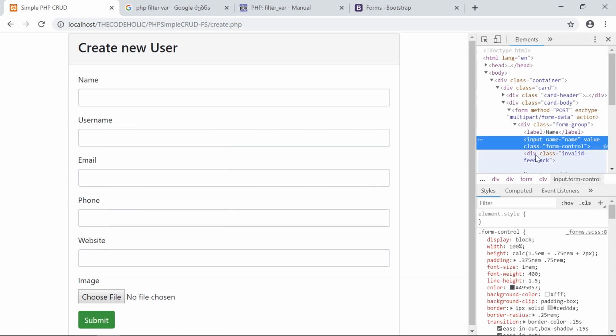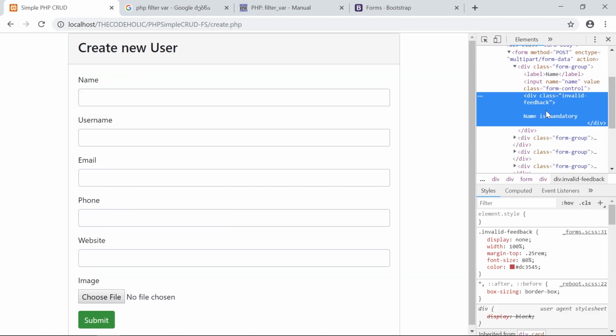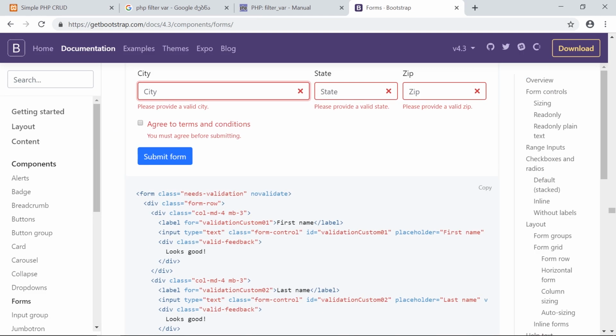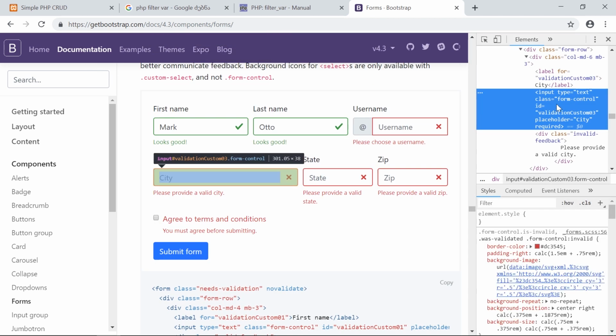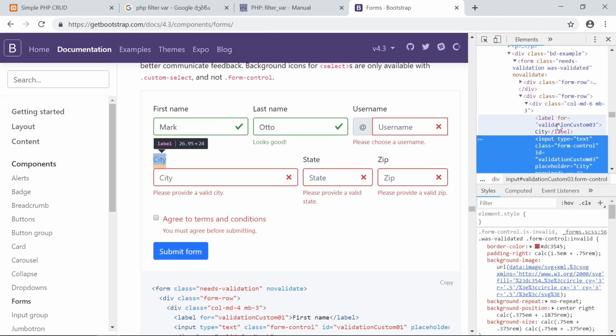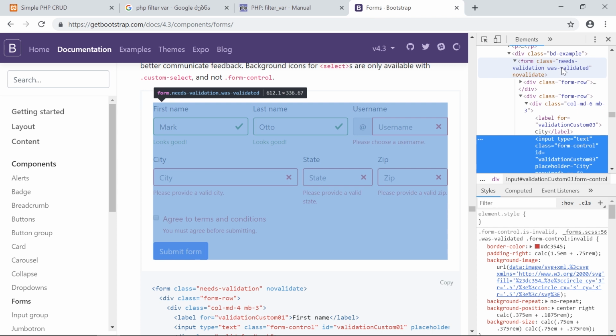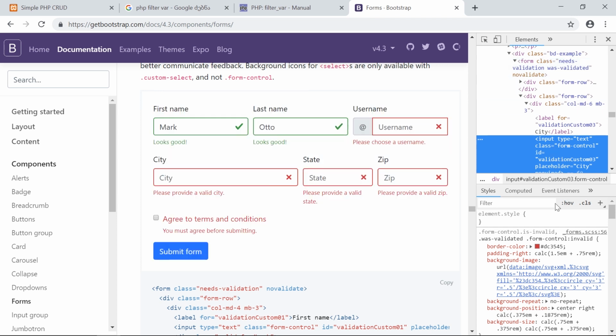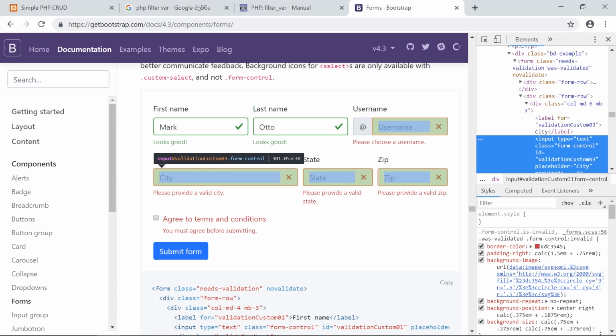Okay, so here is the invalid feedback, which is not visible actually. And when will it be visible? That's the point. This gets visible under the was-validated method when the form control is invalid.